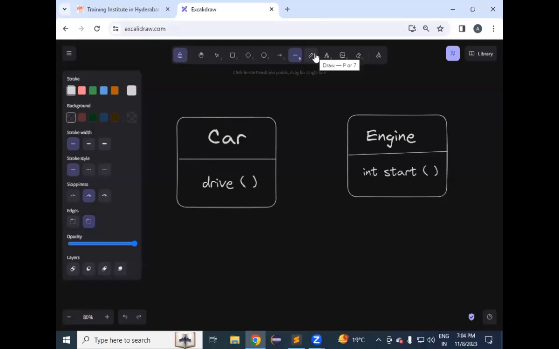Now, can I say car is dependent on the engine? Car is dependent on the engine. If I want to drive the car, I need to start the engine.